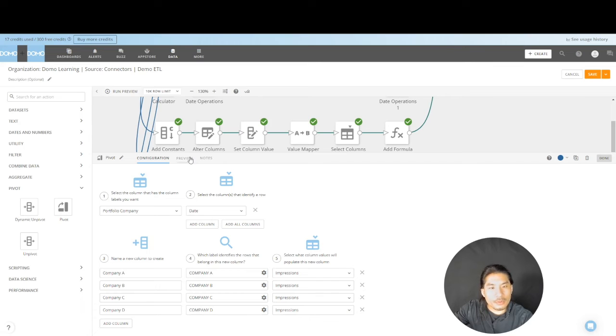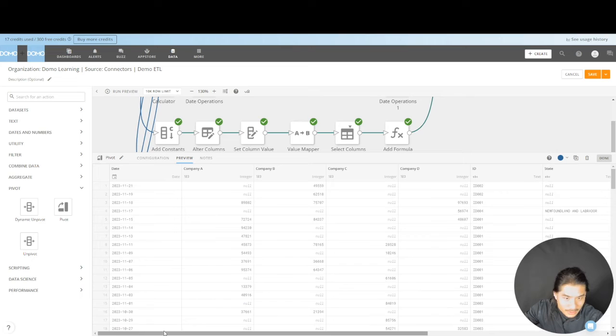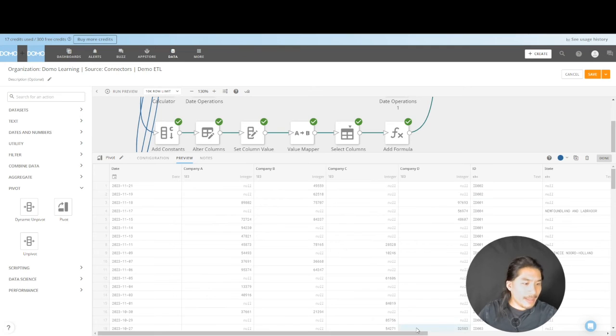Okay, I'm going to go to preview and look what I did. I said by date, because we kept that as a unique row identifier. Now go make a column called company A, put in all the values where, if the first thing portfolio company said company A, go put in that value. Say company B, go put in that value. Company C, go put in that value. D, etc. Cool. Makes some sense.